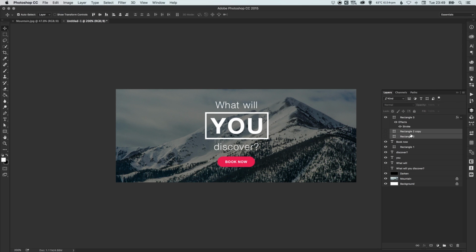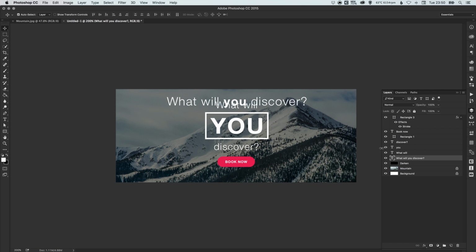So I can select both of these layers, and then you've got the delete, a little trash bin icon in the bottom right here. So we can get rid of those. And the original what will you discover text, we don't need this anymore. So we can also delete that.